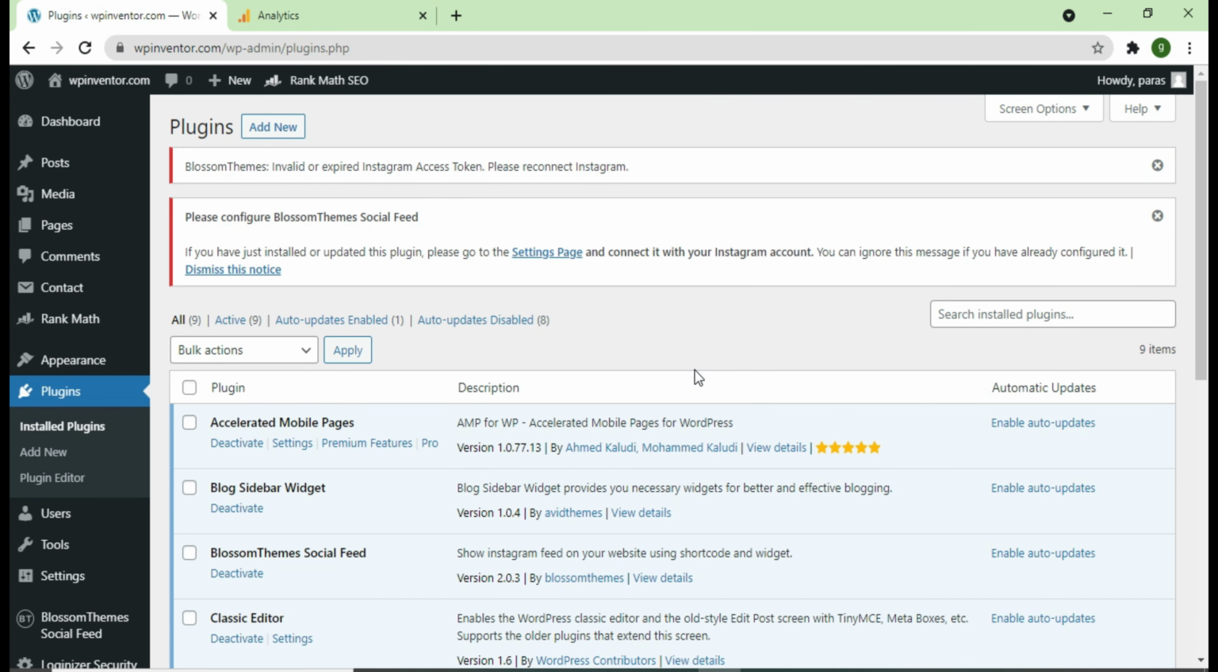WP Inventor. Today we're going to learn how to install Google Site Kit in our WordPress website. So first of all, we have to go to our dashboard, and there we have to add a new plugin.